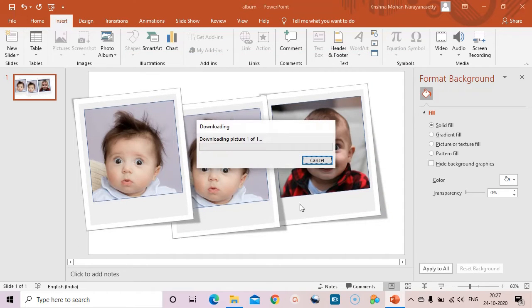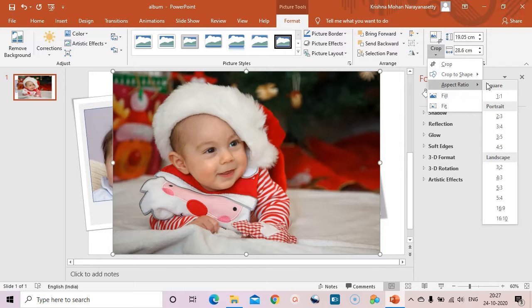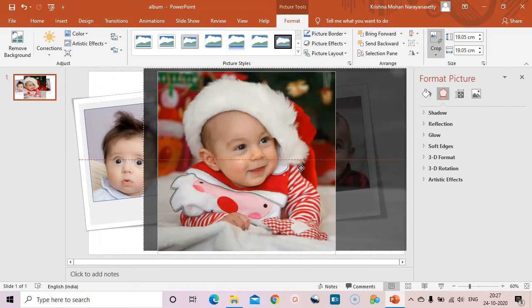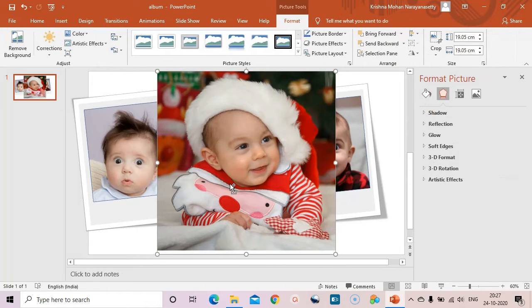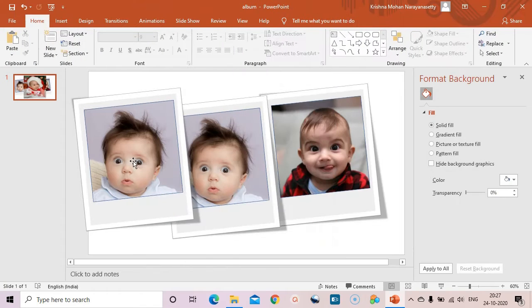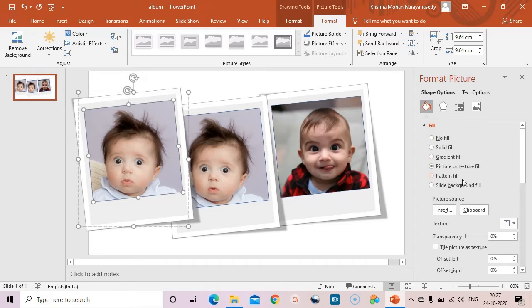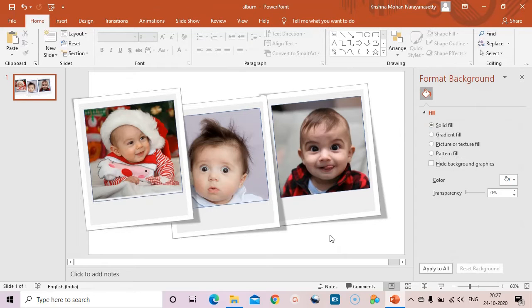Again this is getting downloaded, so this is also not in the square shape. So I'm going to crop, aspect ratio 1:1, and adjusting the photo into this square. Then I'm pressing Control X, deleting this one, and here select the frame, control click on photo, again fill, picture, clipboard. So we copied 3 pictures, right? Now let me open another slide.